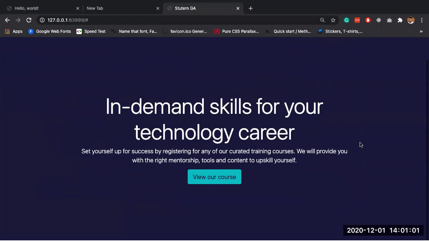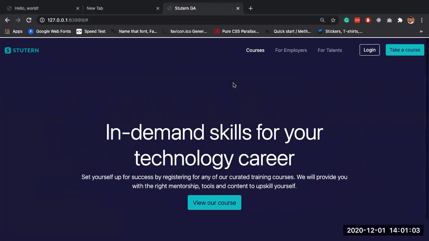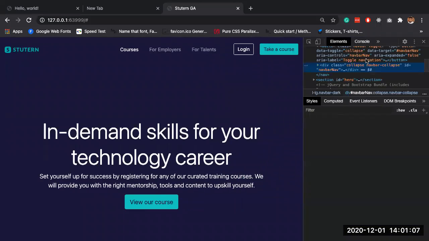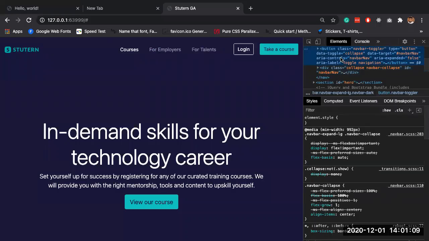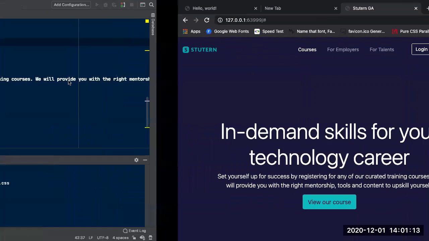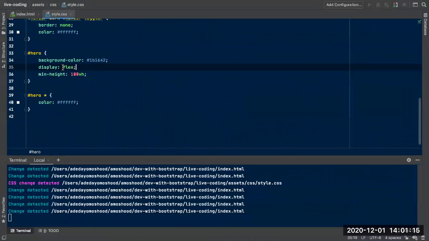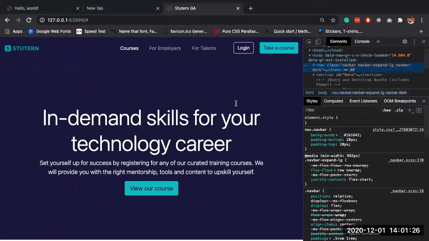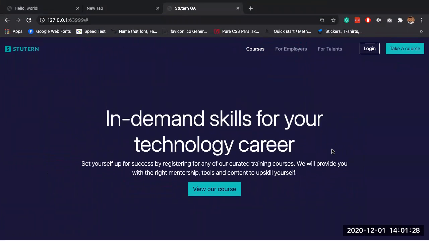So okay, it's now center, but then I want to do such that, let's check the height of this. This is about 81 pixel. Let's say minimum height 100 minus 81 pixel, because I want to do such that it picks the height.